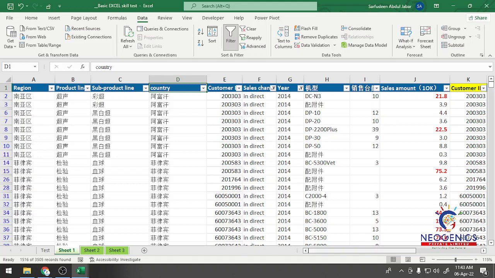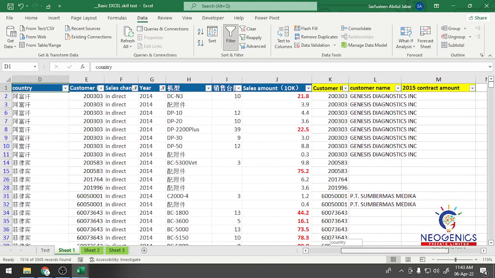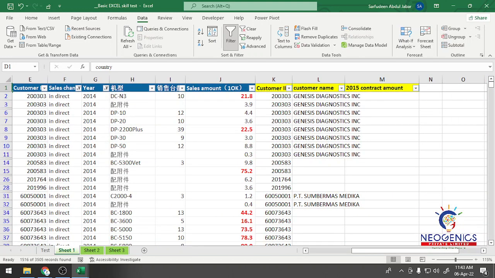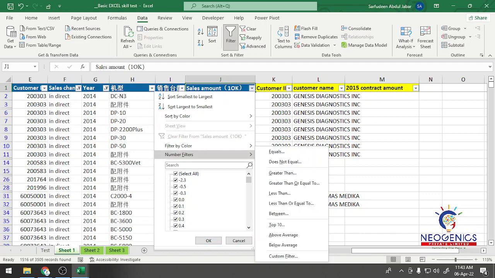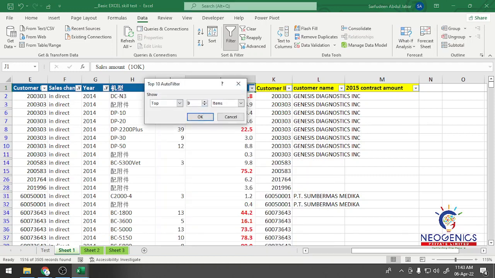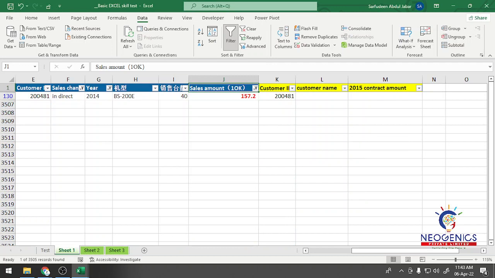And how will I get the top three? For the top three, you cannot filter directly; you want to calculate from the sales amount. Go to the sales amount and you can see the number filter. Here we can see equal to, does not equal, greater than or equal to, less than, and Top 10. Go for the Top 10 and change the value to top 3. Okay. There is only one item.